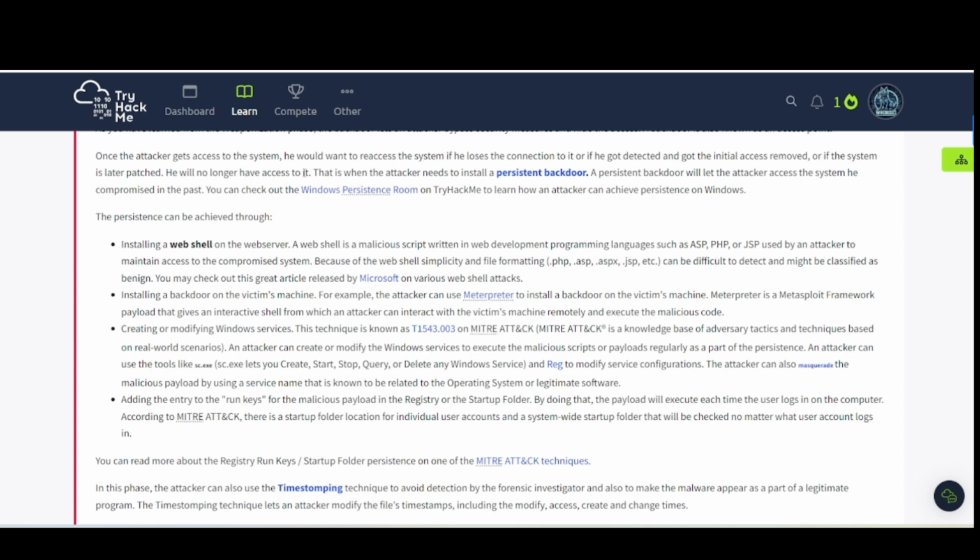he would no longer have access to it. That is when the attacker needs to install a persistent backdoor. A persistent backdoor will let the attacker access the system he compromised in the past. You can check out the Windows Persistence room on TryHackMe and learn how an attacker can achieve persistence on Windows.